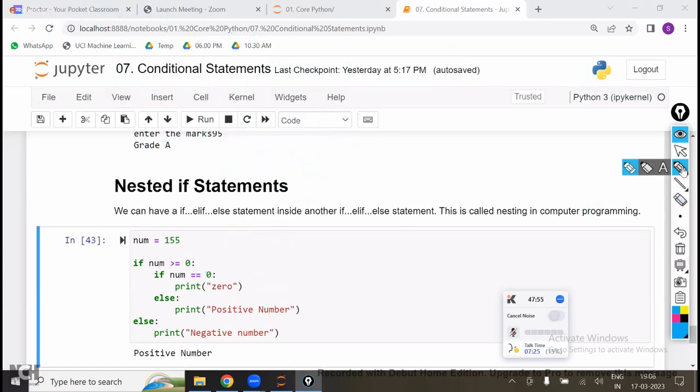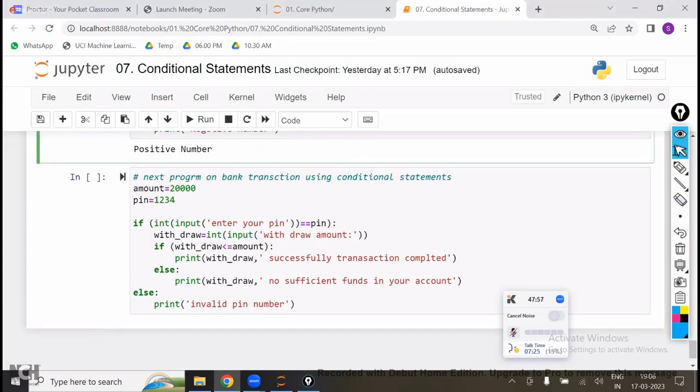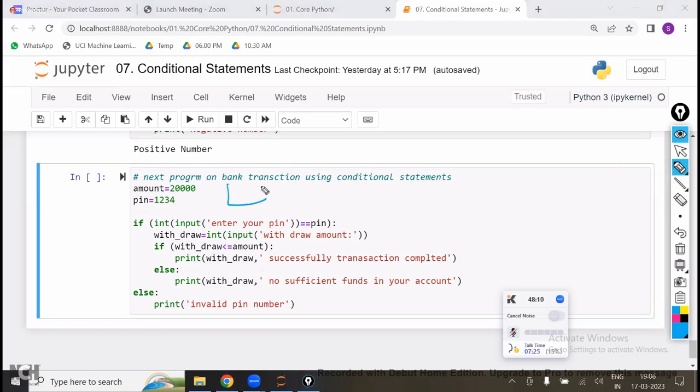Right? Now see here. Amount is equal to 20,000. Amount means your balance. This is your balance amount. Balance amount is 20,000. Pin is 1, 2, 3, 4. This is the original one. When you have inserted your ATM card, automatically these two temporary variables are created. This is the first variable and this is the second variable.